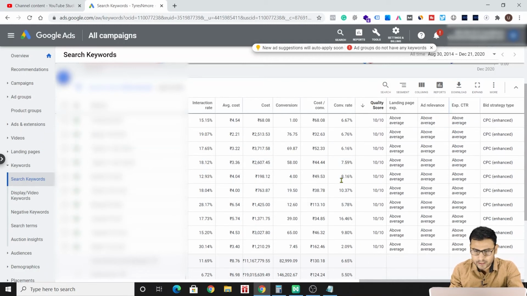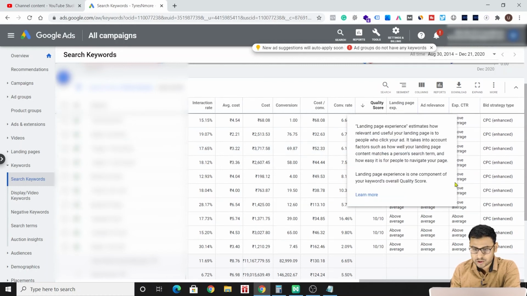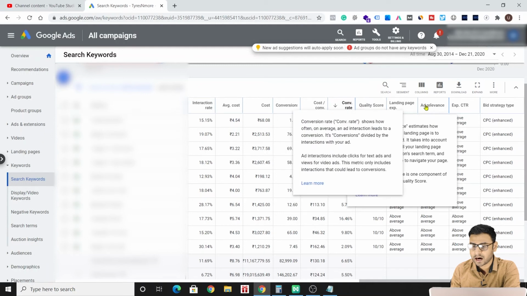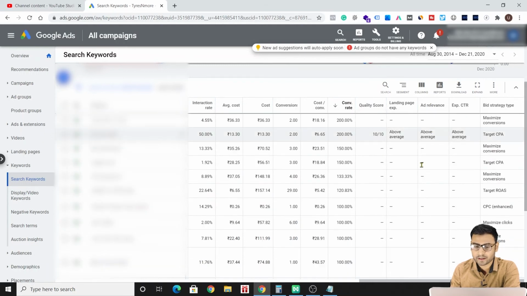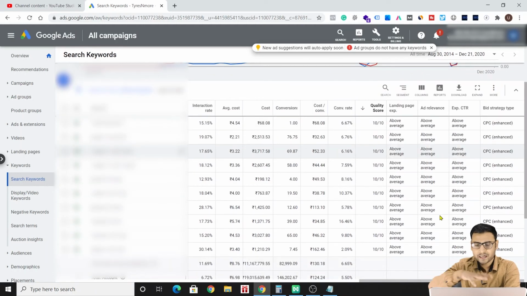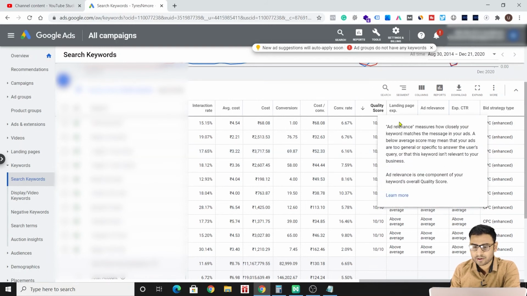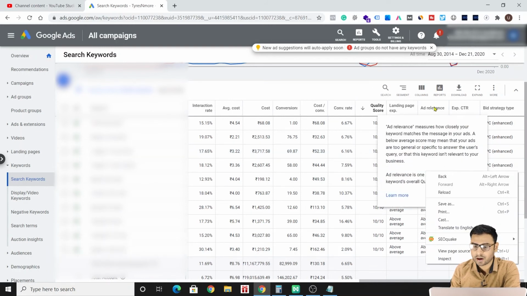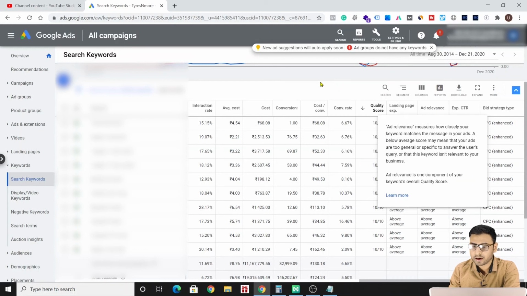Along with quality score, there are other important points that are taken into consideration while giving you rank, right? The first one is landing page experience. How is your landing page? How relevant is it? How perfect is it? Then there is ad relevance also, right? So you have all these other metrics which are very much related to quality score: landing page experience, ad relevance, and expected CTR.